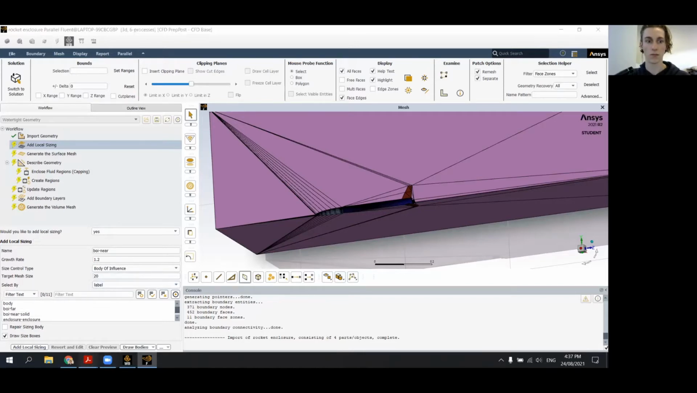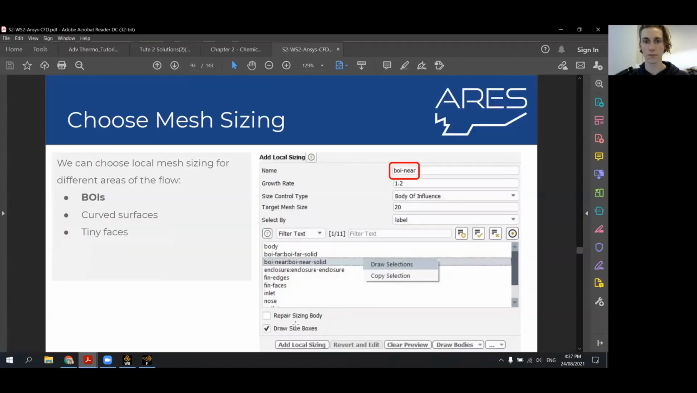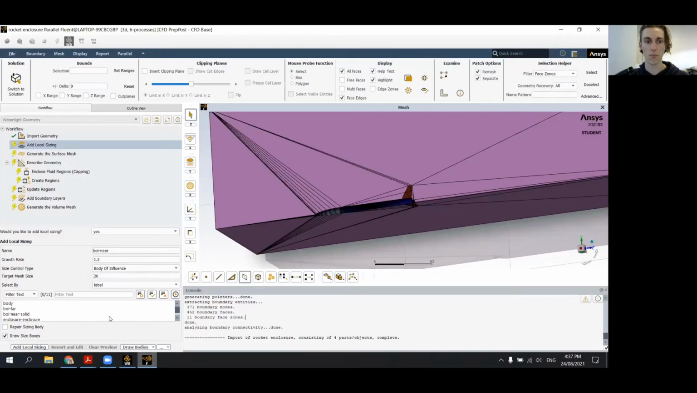And if we look at our PDF here, we select by label and we just go body of influence near. And that's the body that it's going to apply that local meshing to.